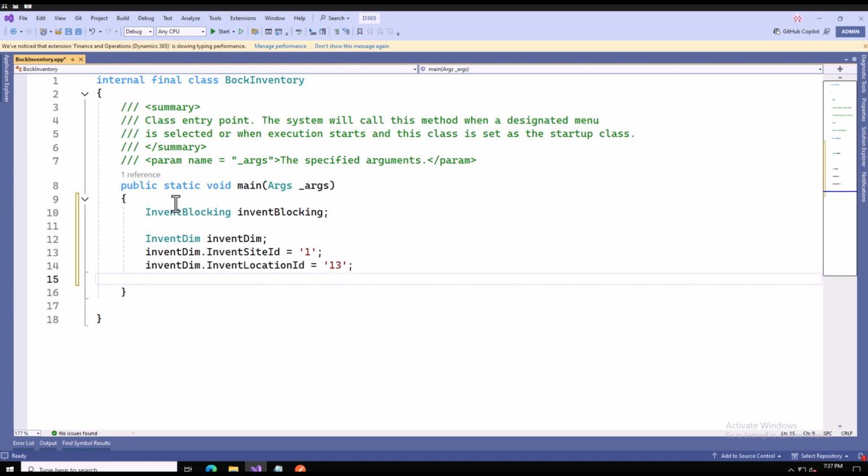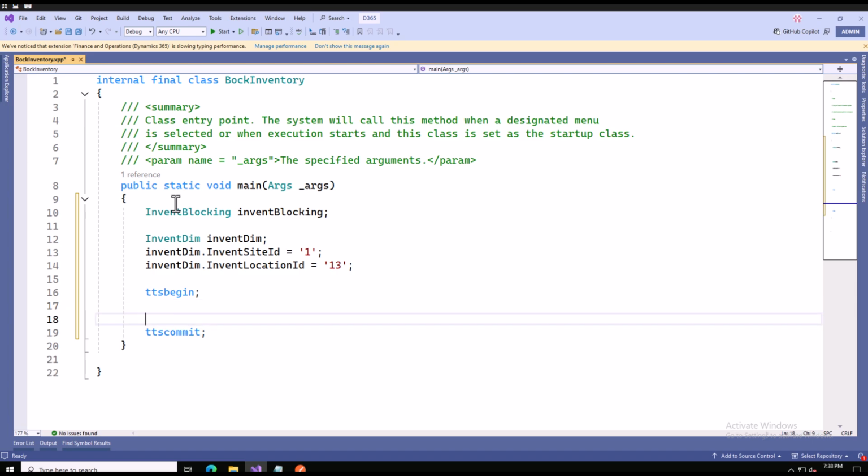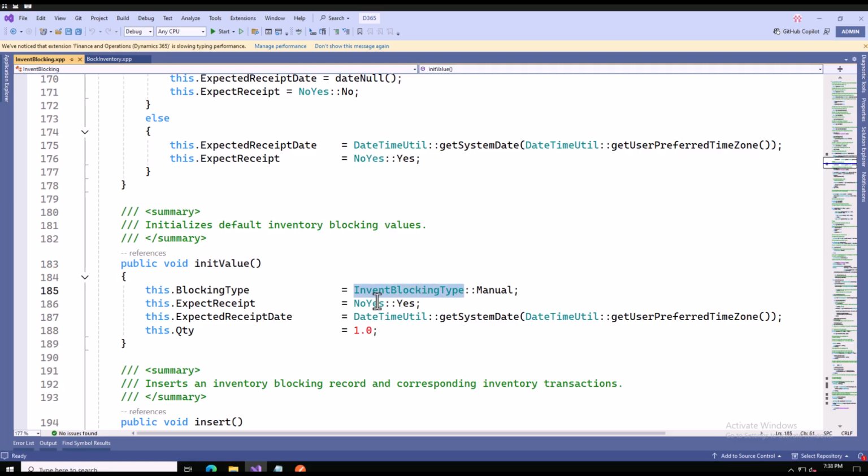Then I will need to record this InventDim. So this one is ready. Then I will start my transaction because I have to move this data to this InventBlocking table, so I will say ttsbegin and ttscommit. The first thing is that I will use initValue from my InventBlocking. Let me go to definition here. Initially by default it will set this to 1.